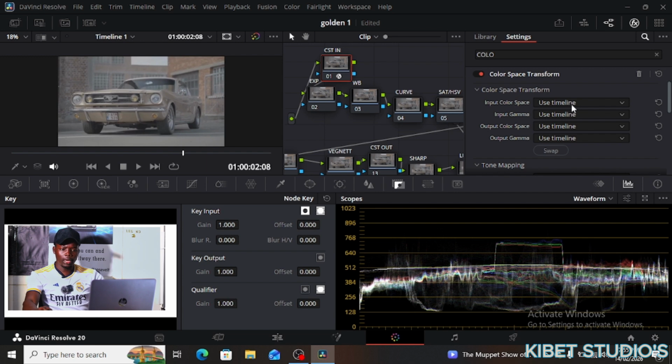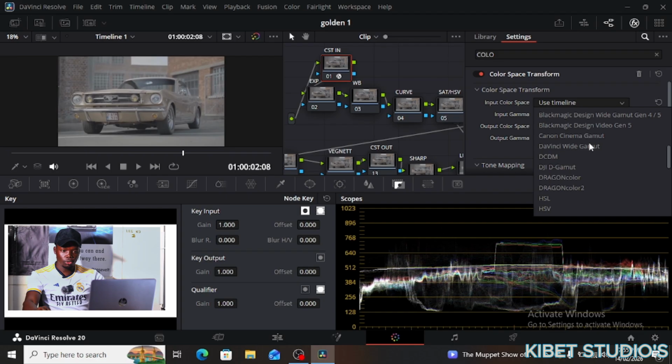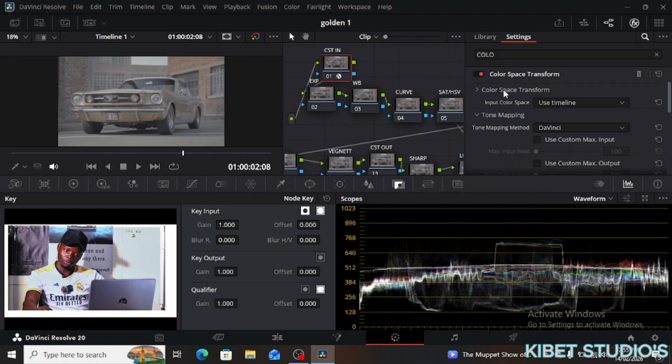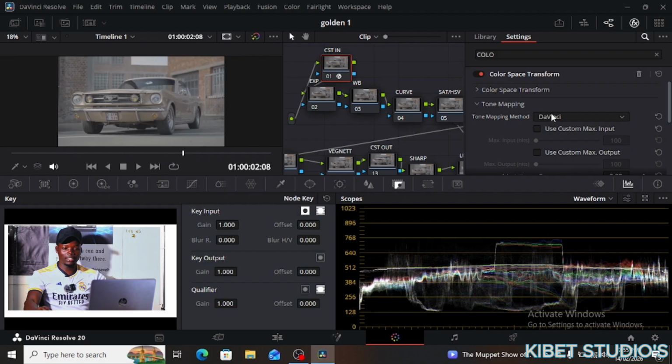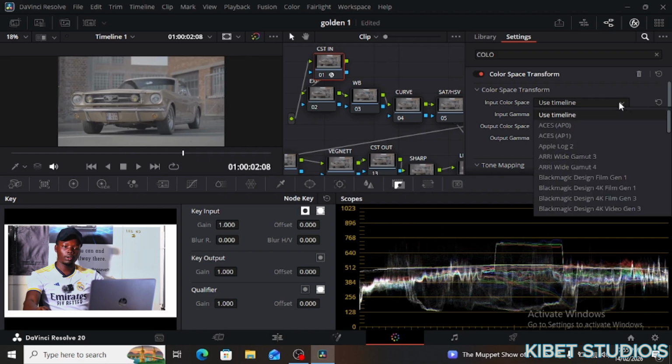Very simple. For the input color space, if you know where your video was shot, it will be very easy. So what you will do from here is color space transform in, and you come to input color space. This one I'll convert from my Sony camera. Very simple like that. So this is the Sony camera.